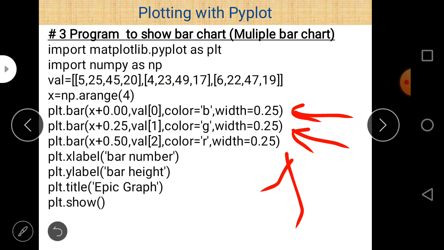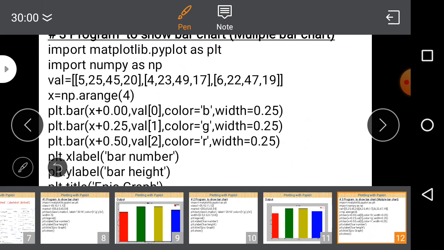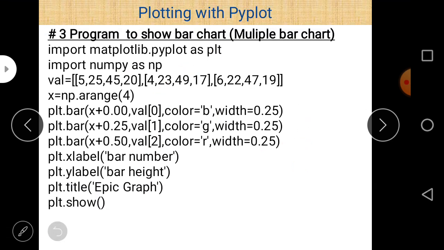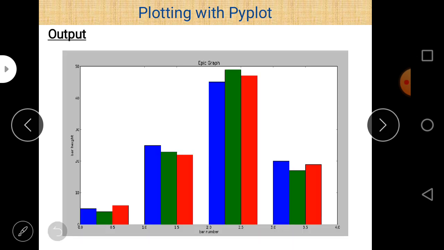And different types of color. For first one, this is blue color, this represents green color, and this represents red color. And then xlabel, name of x-axis is bar number, name of ylabel is bar height, and name of title is epic graph. So after the execution, this is the final answer.